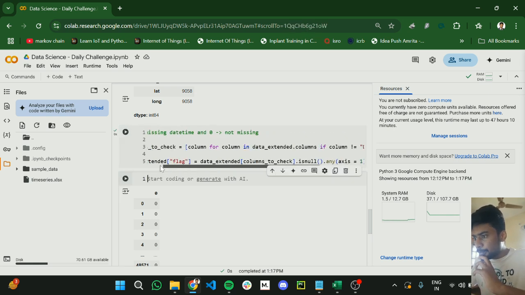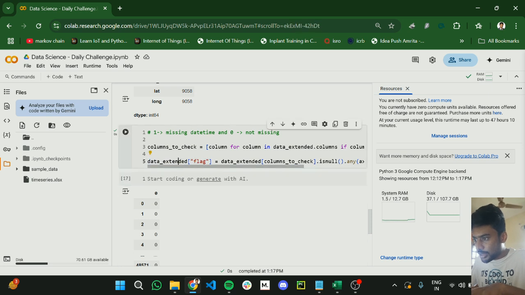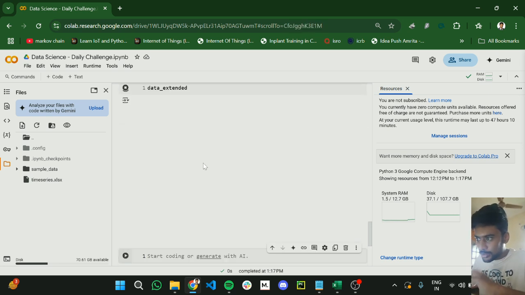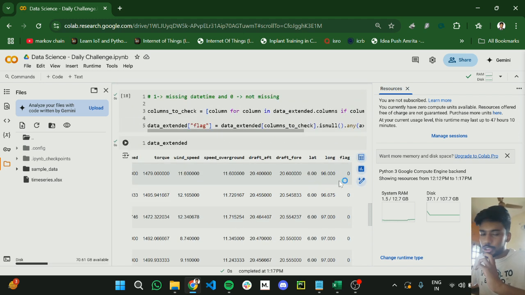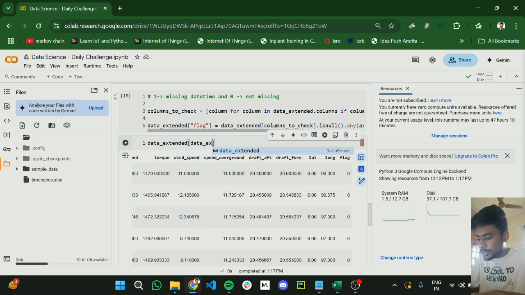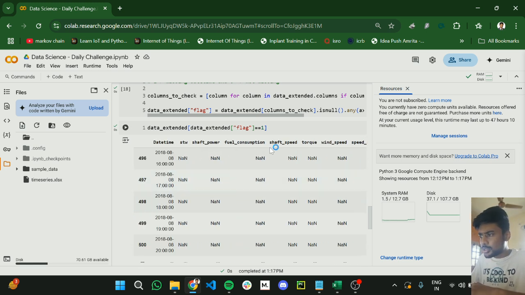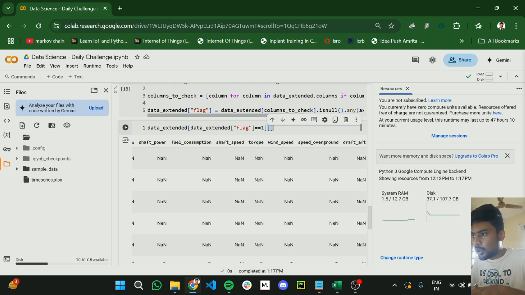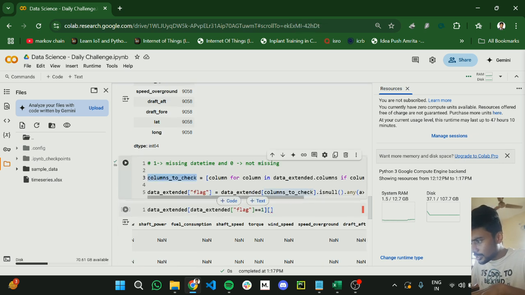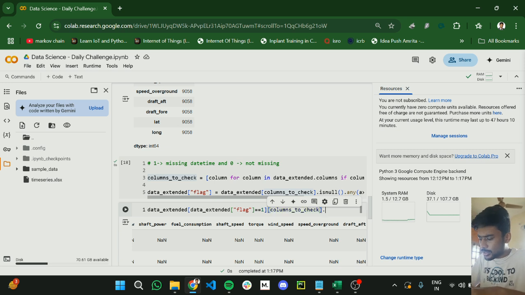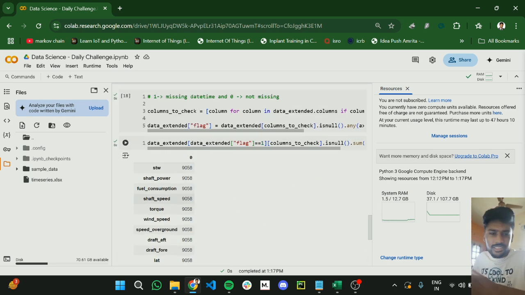Now if we have a look at the data extended column, we'll have a flag which says it is a 1 or 0. If we filter out the flag where it is 1, all the values are null. So basically, if we check for null values, it should be null for each and every value, using isnull dot sum. Yeah, so this is the thing we actually want.